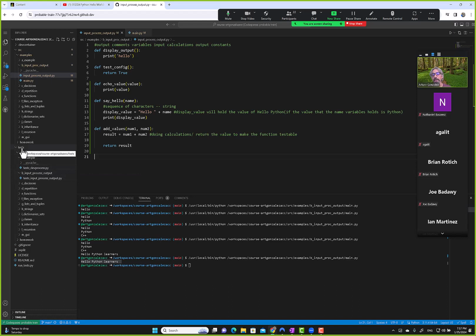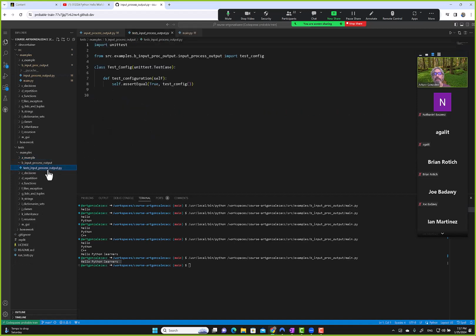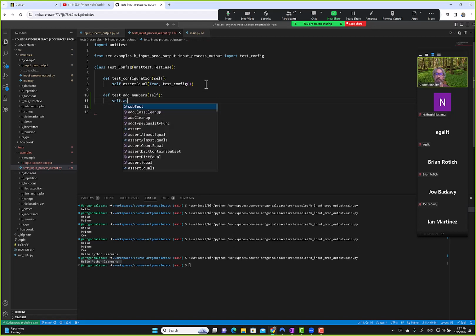So we're in the test folder, examples, test input process output. Here I can create a new function that tests something. So I'll say def test add numbers. Self is required. Later on, when we get to classes, you'll understand why it's required. And self.assert is required.